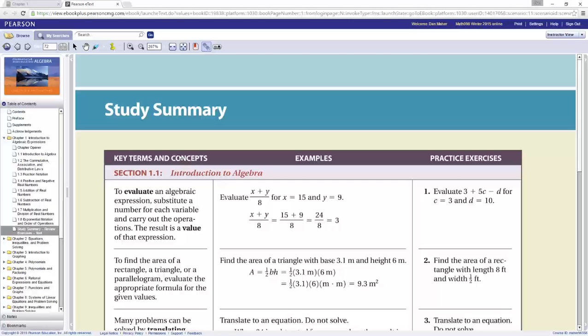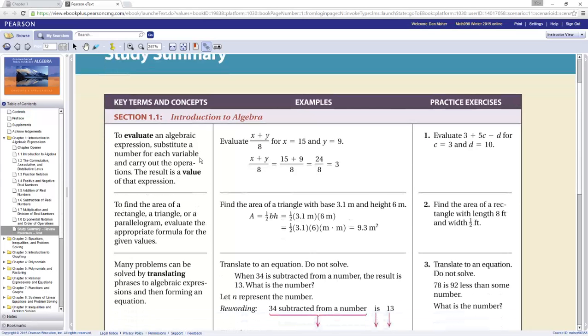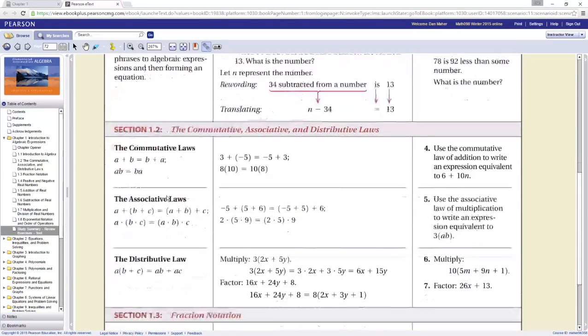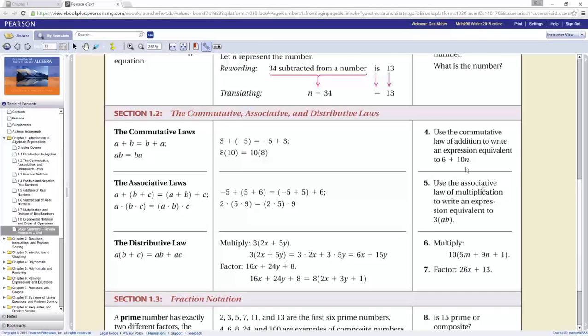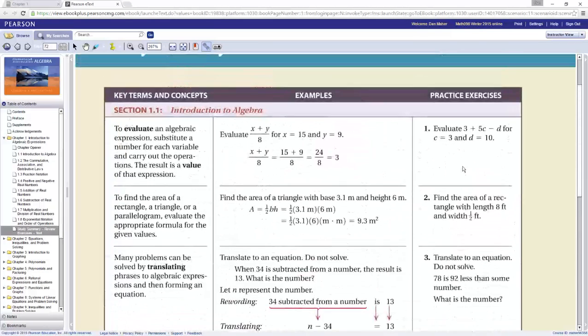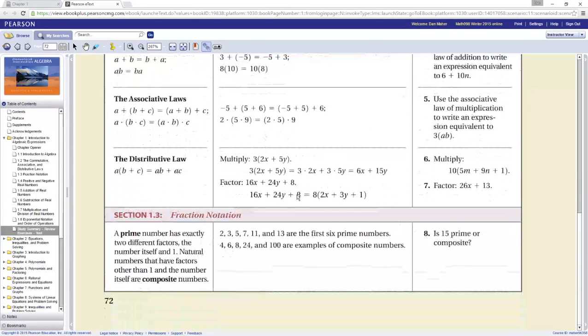And here is a very nice summary of the chapter. I can run through this very quickly. This talks about section 1, here's section 2, commutative law, associative law, distributive law, examples, and then this is kind of the practice exercise. They just give you something to work with.